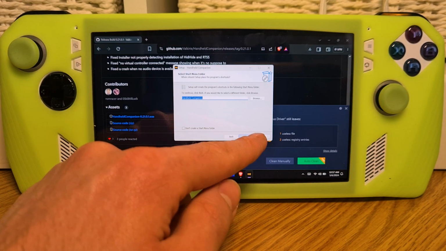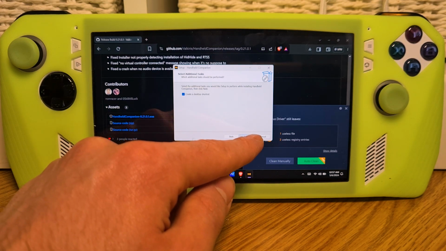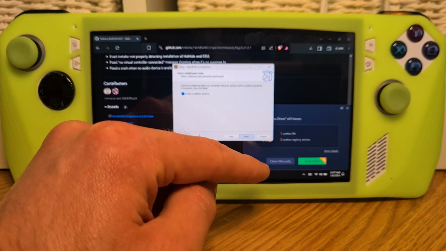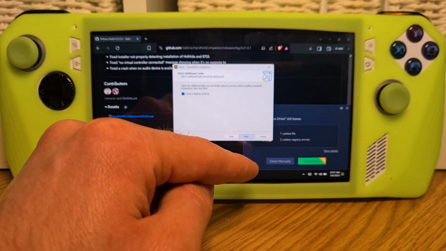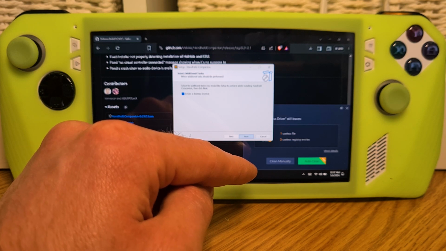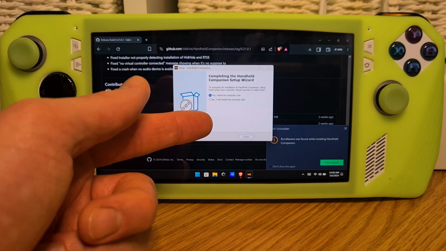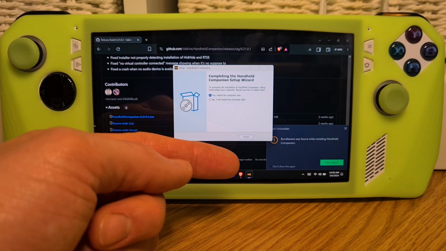Next on the installer. Next. I usually use the default options anyway. This being software that lets you adjust performance options of the console itself, it is always recommended to install in the default C location. After installing, it will prompt you to restart your device.